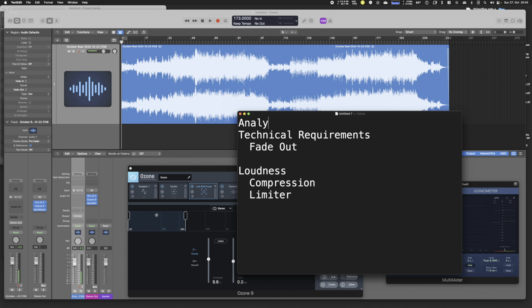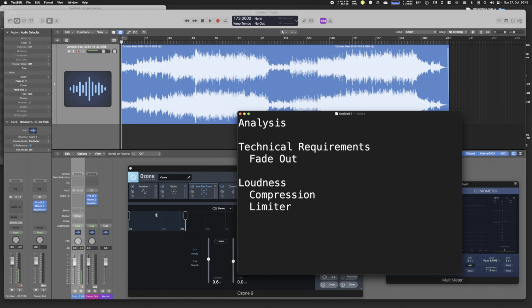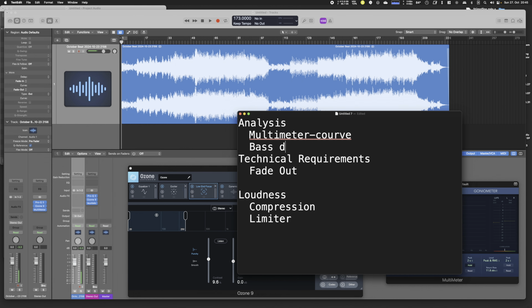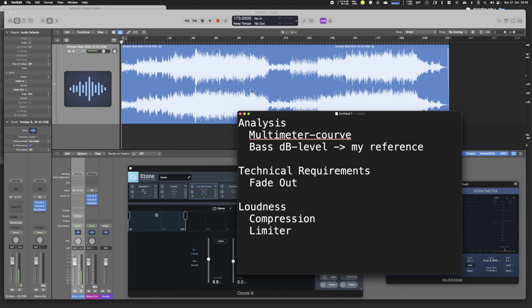Also let's do analysis. For example, equalizer curve, or let's call it multimeter curve. Bass decibel level, at least that is my reference. So I'm always checking this one, yeah.